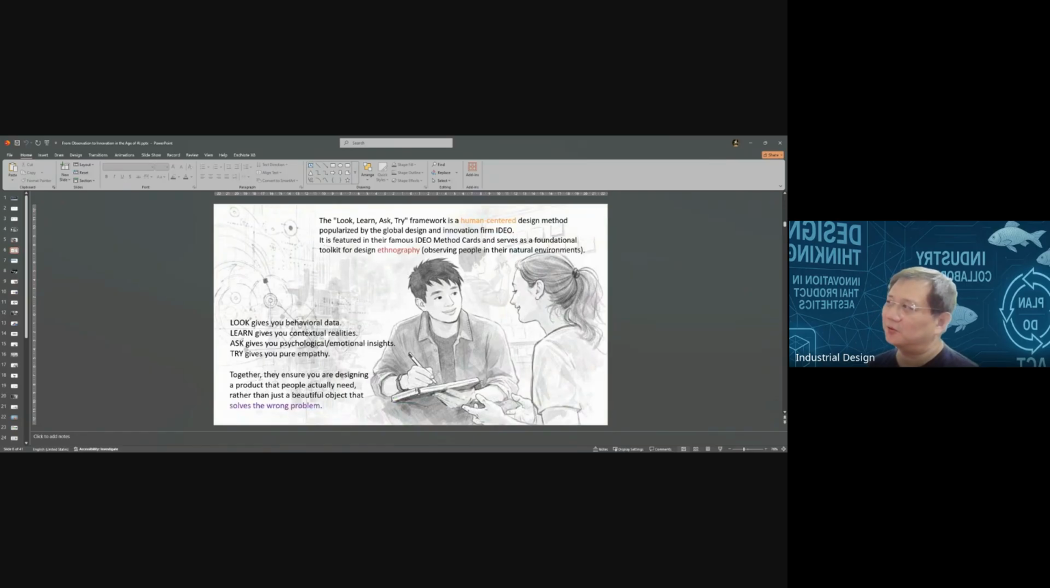So the Look, Learn, Ask, Try framework is a human-centered design method popularized by the global design and innovation firm named IDEO. It is a feature in their famous IDEO Method Cards and serves as a foundation toolkit for design ethnography, that is, observing people in their natural environment. Okay. Look, what is look?